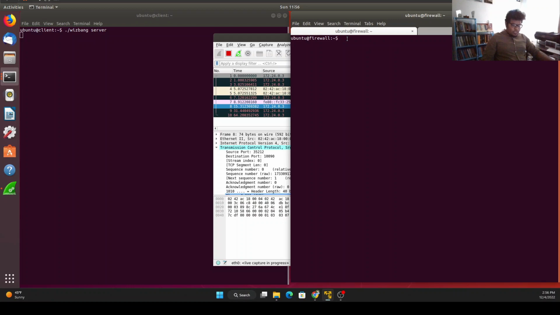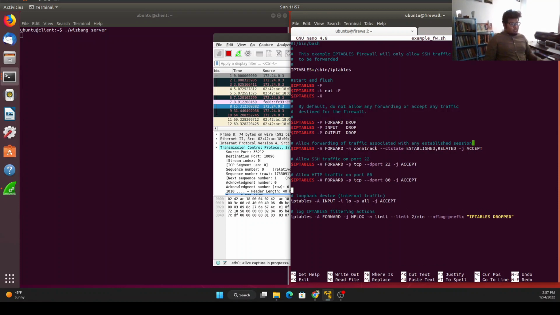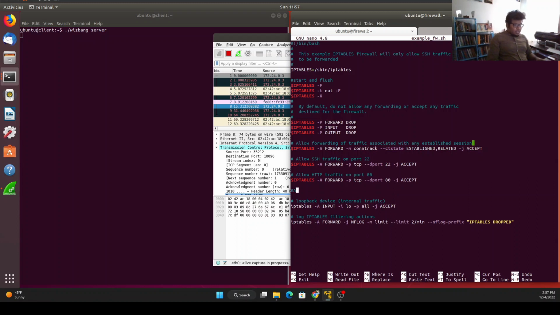In the firewall, maybe we can fix it. How do you fix it? You did it before. We can do the same things in here, sudo nano example, because there is some command in here. Before we used the HTTP protocol, right? Now we can use one more command in here, to allow it.